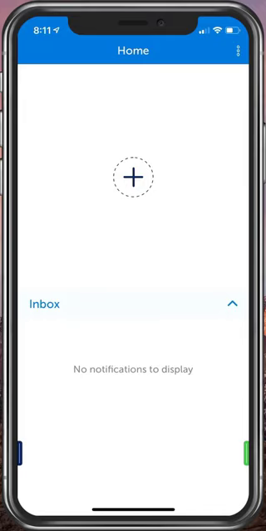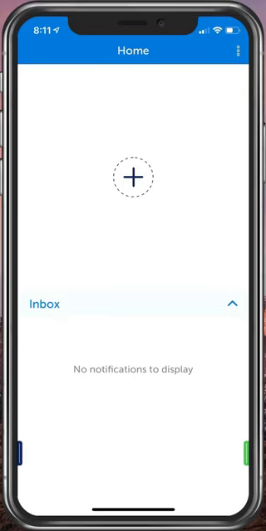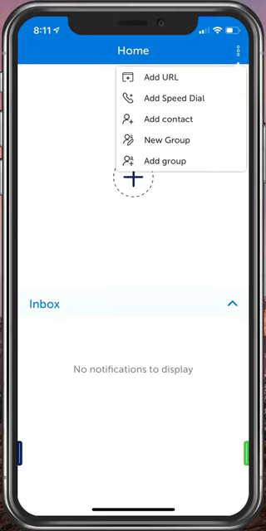Our next feature I want to point out is, imagine this home screen as your dashboard on your phone, where you can create a variety of presets or speed dials. To add a speed dial, you can either use the big plus icon that's in the middle of the screen, or you can click these three dots in the upper right-hand corner and you'll have some different options.